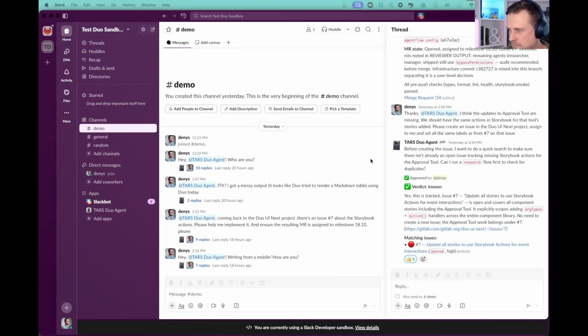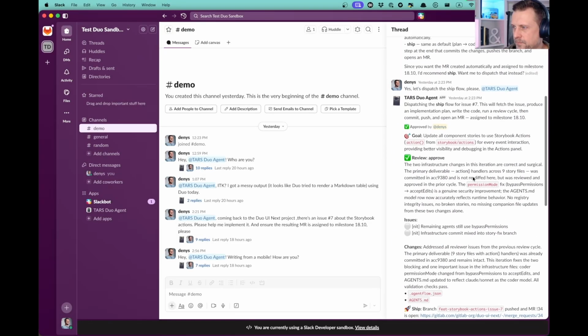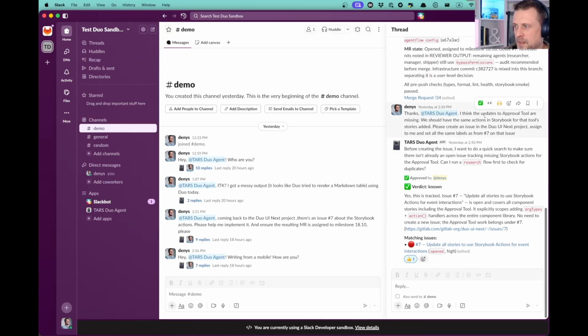So let's get to our Slack. Here's the thread that we had where we left our TARS. So I figured that was the gap there, right? But then TARS told me that, okay, the issue is already existing. This is the issue that was supposed to be closed by that merge request that we pushed, but I'm still not sure. I would like to address that problem with the missing coverage in the component.